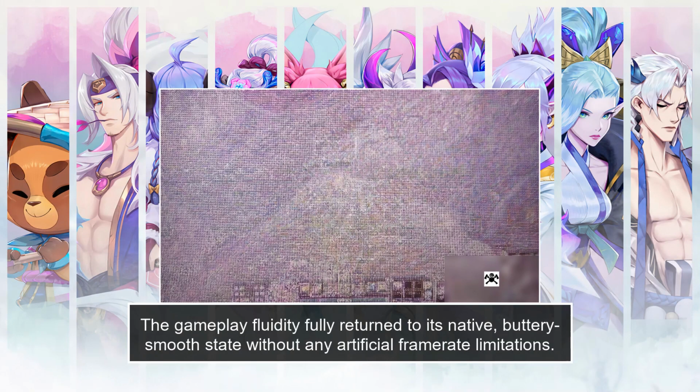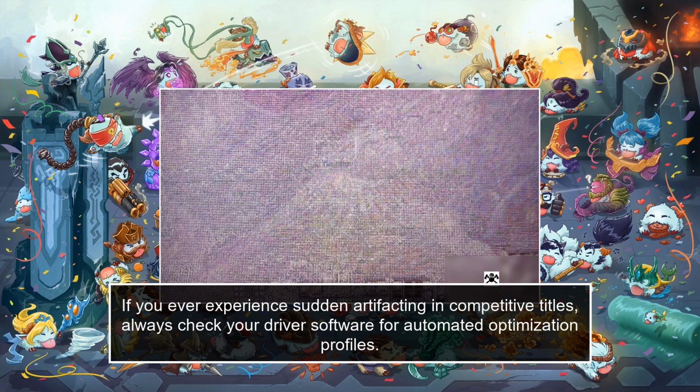The gameplay fluidity fully returned to its native, buttery smooth state, without any artificial framerate limitations. If you ever experience sudden artifacting in competitive titles, always check your driver software for automated optimization profiles.